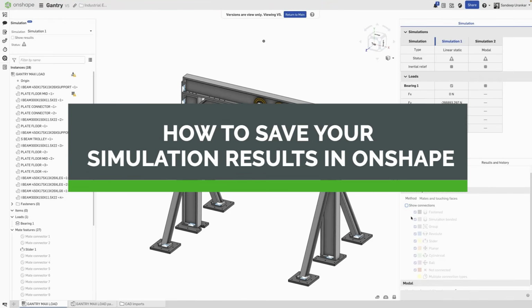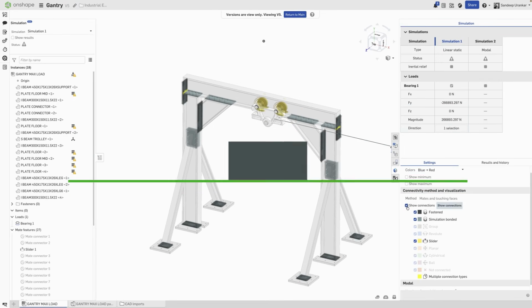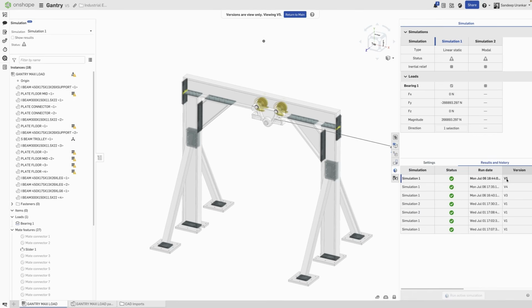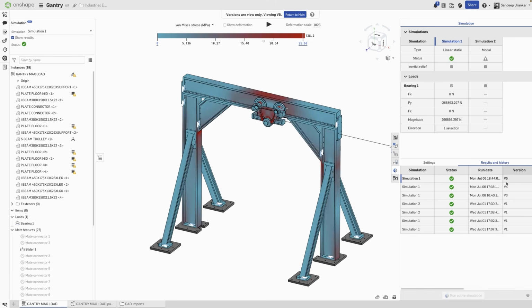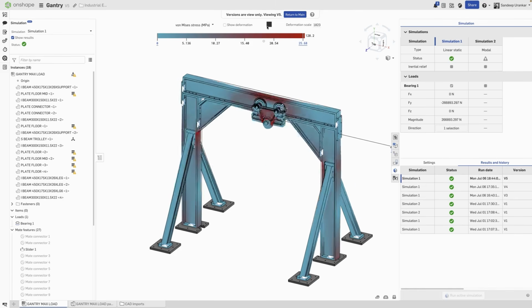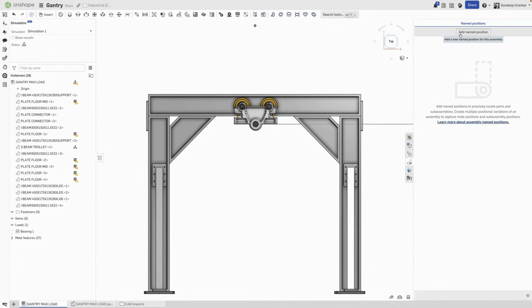Onshape simulation now allows you to run and save results in the version history of your CAD document. These simulations run independent of the live modeling session, so you can continue working on your design as you test different design ideas. Let's take a look at how to run an asynchronous simulation.